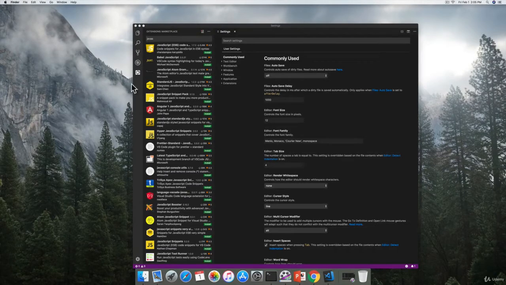Okay, enough of me yapping. Let's start working on our first web page. Now, in order to do that, we are going to need a project. In order to create a project, we just need to create a new folder.